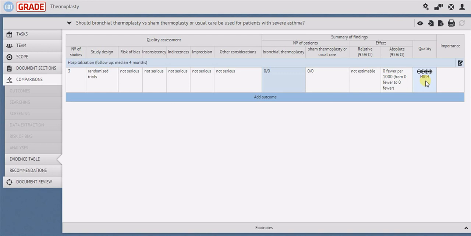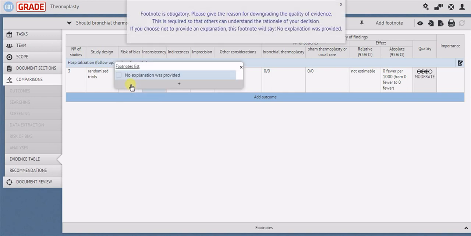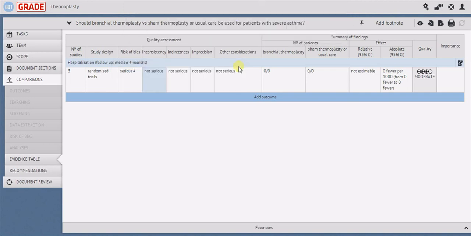This value will appear lower if any column to the right of risk of bias or to the left of number of patients is changed from not serious to serious. When we attempt to do this, the program will ask us to give an explanation in a footnote. The process of adding footnotes will be addressed in another video, so for now I will just close this box. As explained before, the quality of evidence changed from high to moderate when this value was changed. We are now ready to start adding summary of findings data.